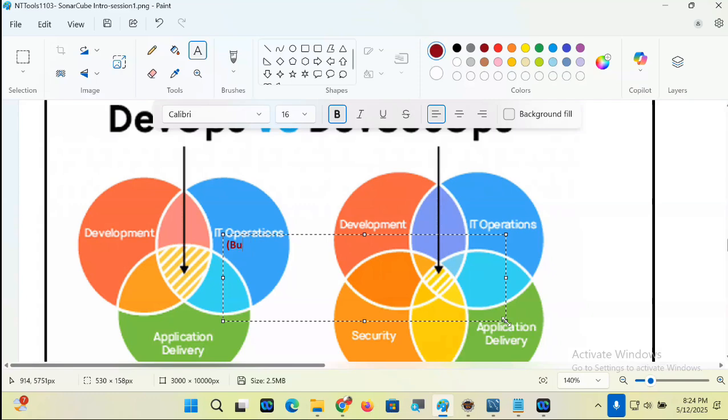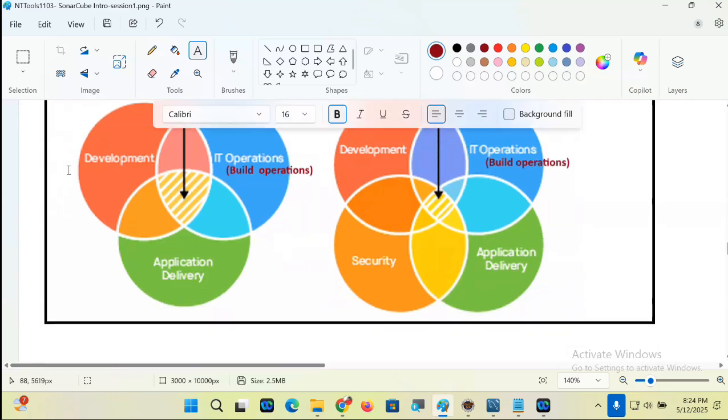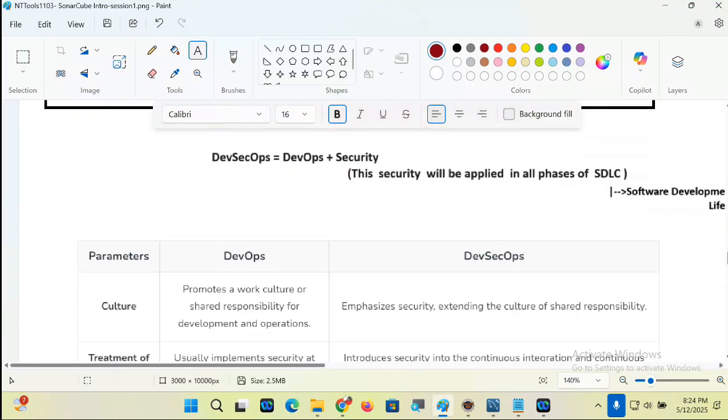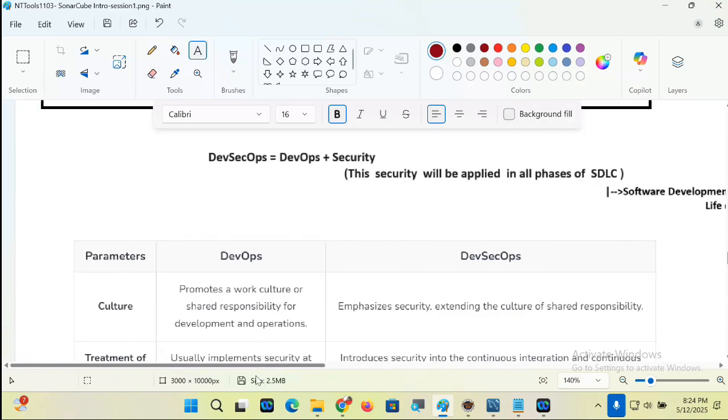What operations? Build operation. Here IT operations, nothing but what, guys? Build operation. Development, IT operations, application delivery. Development, IT operations, security, application delivery. What is extra, guys? Security is extra. DevSecOps is equal to DevOps plus security. This security will be applied in all phases of what? SDLC, Software Development Lifecycle.